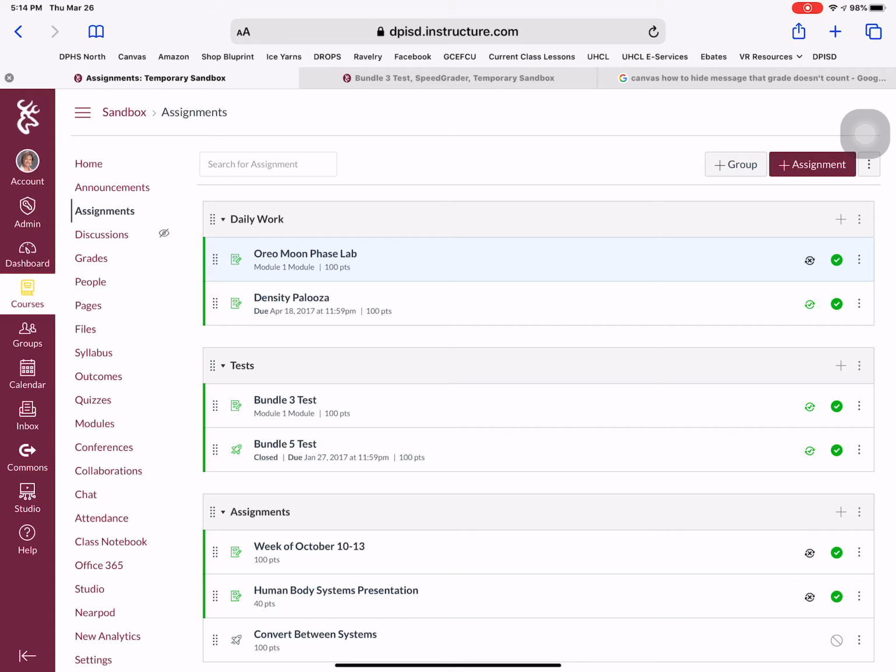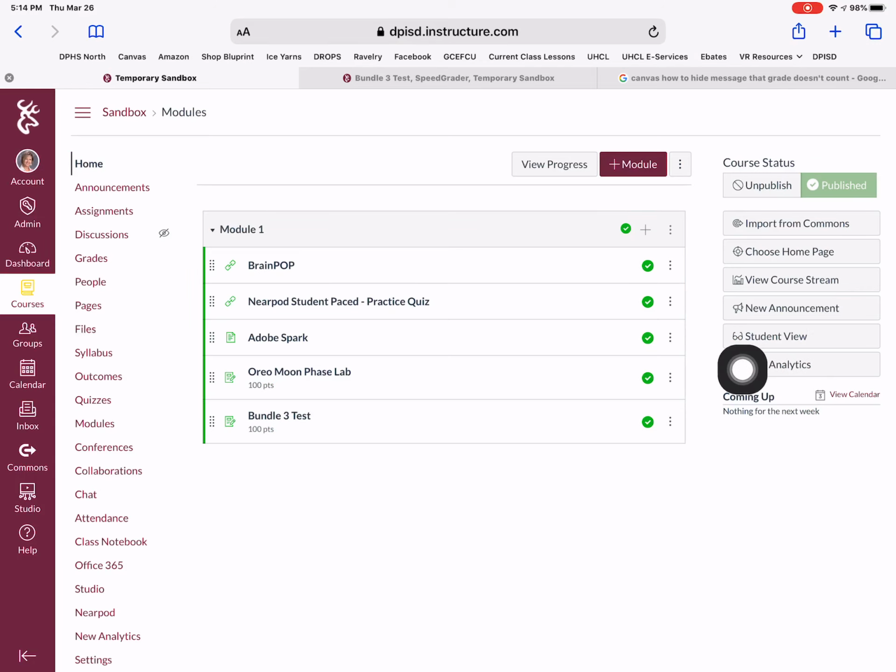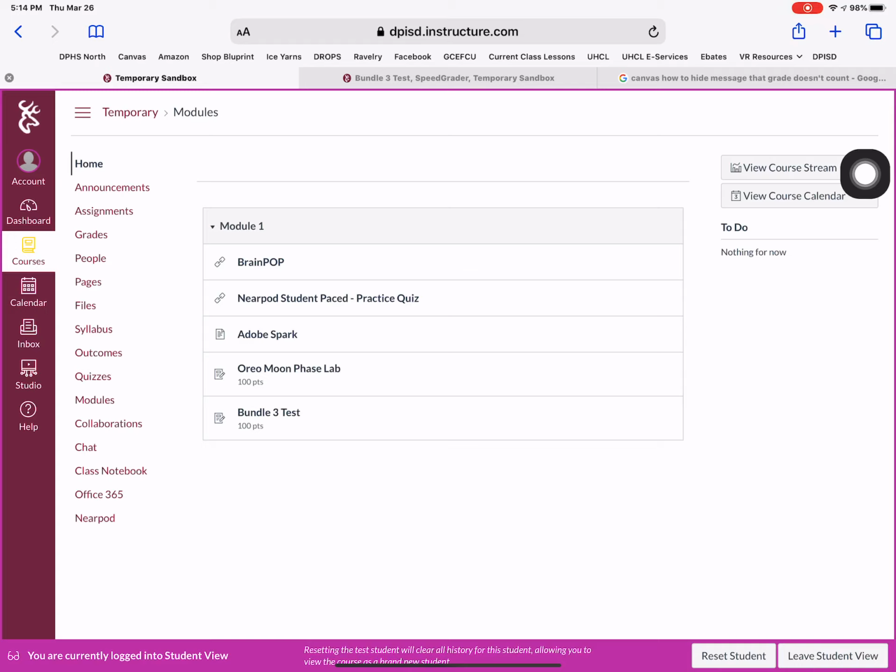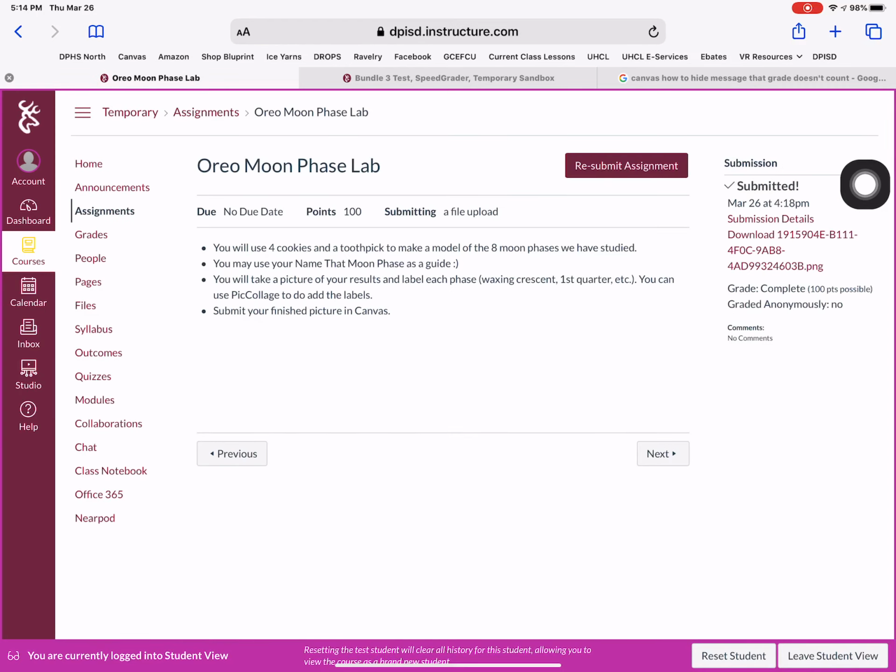So let's go back to the home screen. Let's go back to the student view and take a look at what they see. When they come to the Oreo Moon Phase Lab assignment, they're going to see the assignment. There won't be anything up here that says it doesn't count. And this particular test student did submit the assignment.